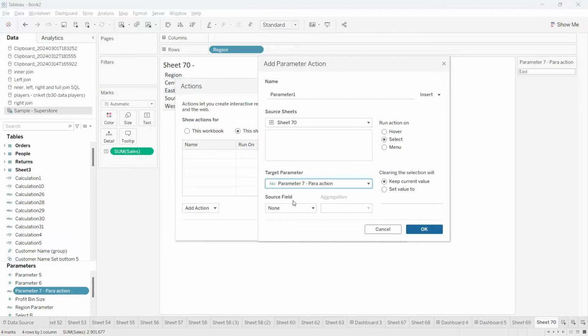And the source field we have to select. So what is the meaning of source field? The source is sheet 70, right? In sheet 70, what dimensions do we have? Region. So when you click on the source field here, I can see all the dimensions we have in sheet 70. Whatever dimensions you have in the sheet, you will see all those dimensions here.